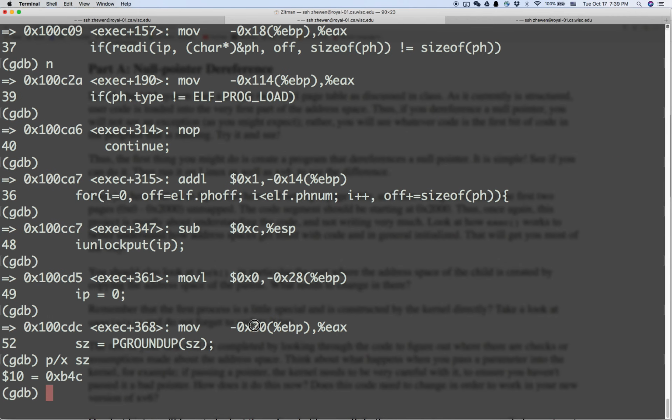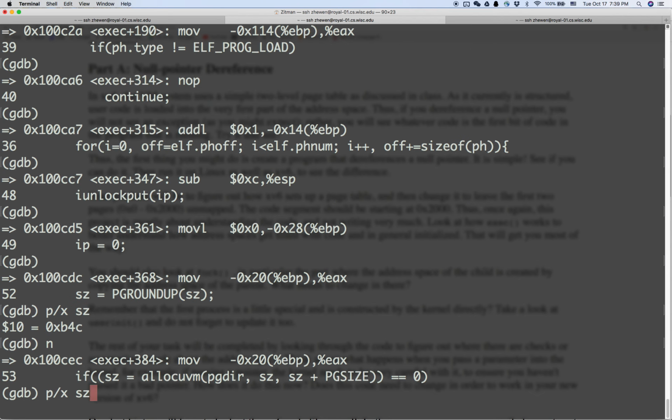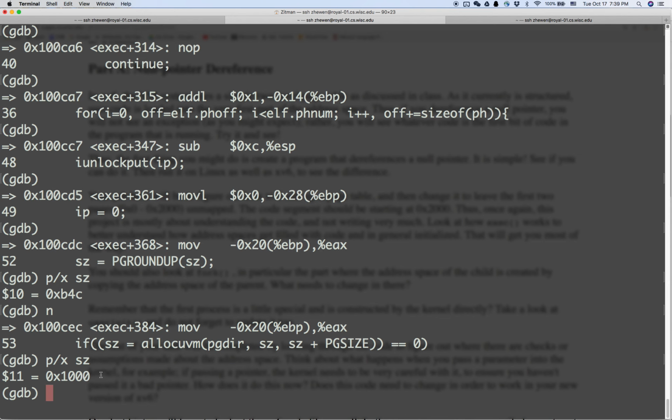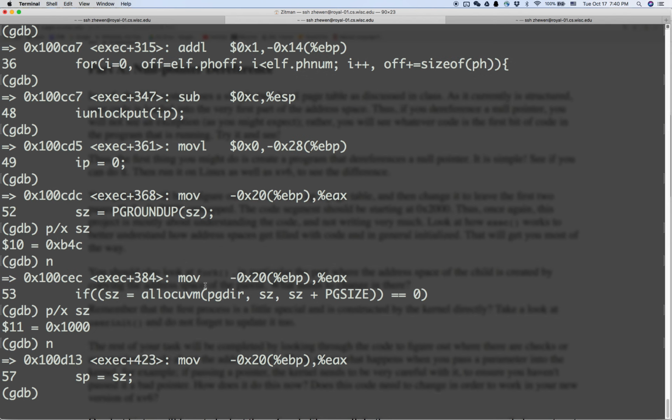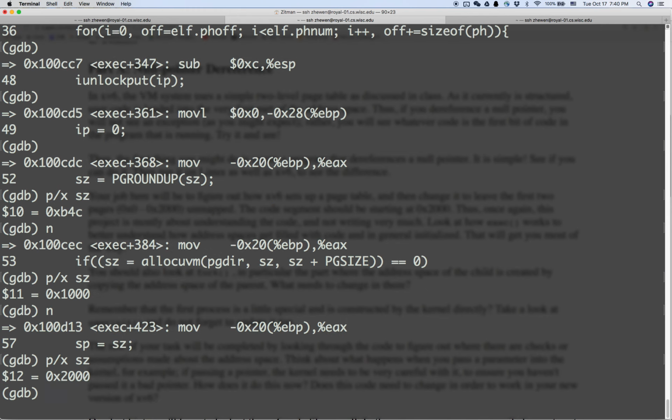Okay. Now we want to round up to the page so that it's page aligned, and then let's take a look at size again. See, now size is page aligned. It's 1 page. Okay. Now again, we'll do alloc UVM again, right? This time the old size is 1 page, and the new size is 1 page plus 1 page, which is 2 pages, right? Because we want to allocate 1 page for the stack. That makes sense. I'll now go to this. And the returned value is the new size. Now I think size should be 2000, right? Okay.